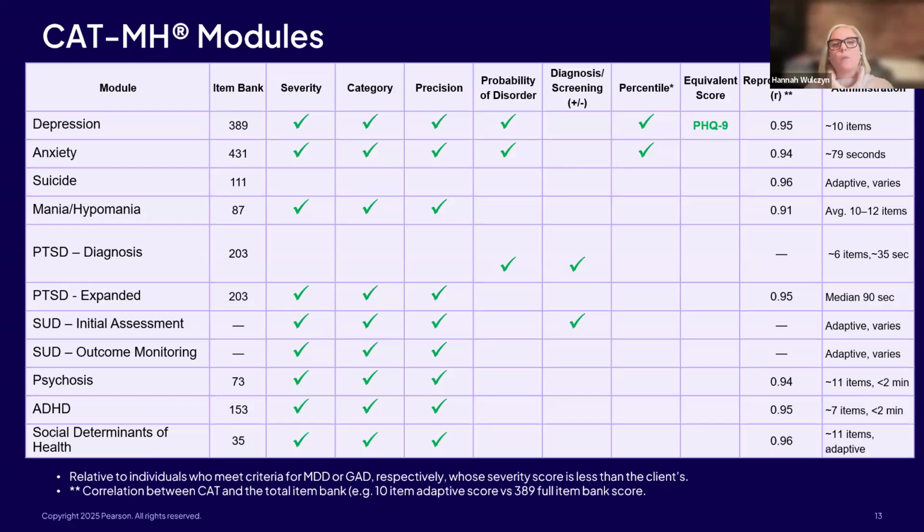As we talked about briefly, we have the different modules listed here that you can see available for administration: depression, anxiety, suicide, mania, hypomania, PTSD, substance use disorder, psychosis, ADHD, and social determinants of health. This is a high-level overview of each of the different modules. Here you'll find the number of questions in the item bank, and then what the outputs are for each of those.